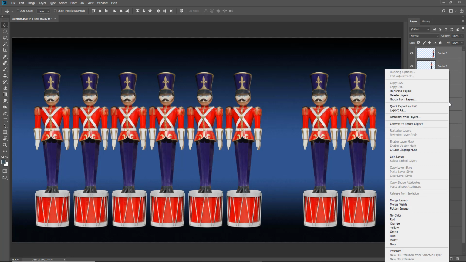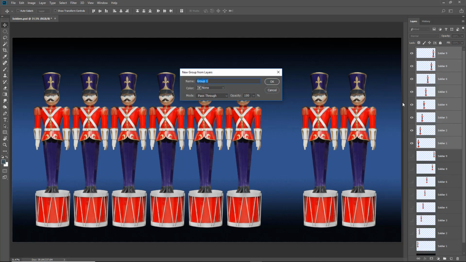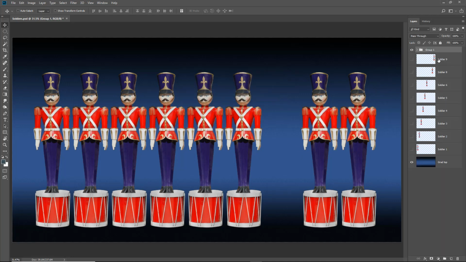I'm going to right click and group them from layers. I can choose a name here, I can even choose a color, but I doubt I'm going to have that many groups that I need to color code them as well. I'm just going to click OK for the moment, because you can see if I do that it just defaults to a name of group 1, but I can double click and rename this group anytime I want.